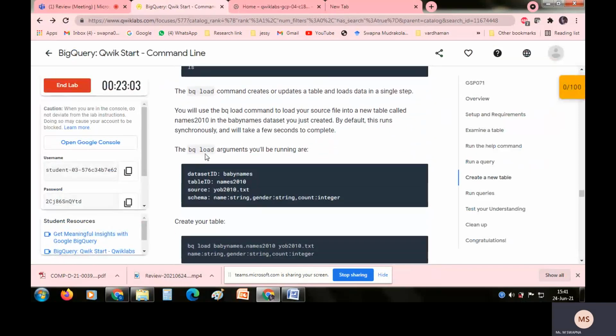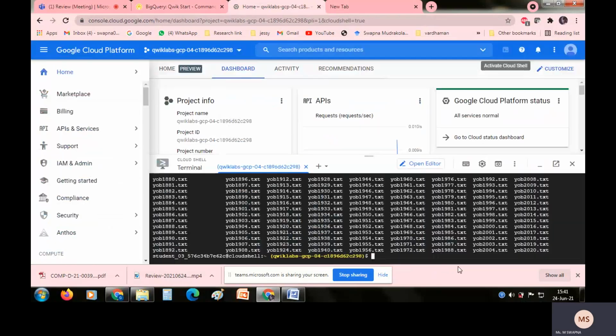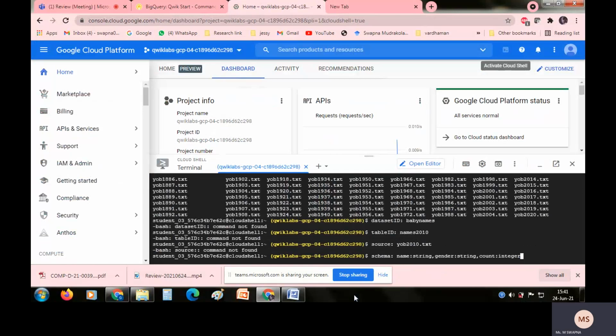You are trying to load whatever unzipped files you have and map them to the data set. Right. So what are you giving here?